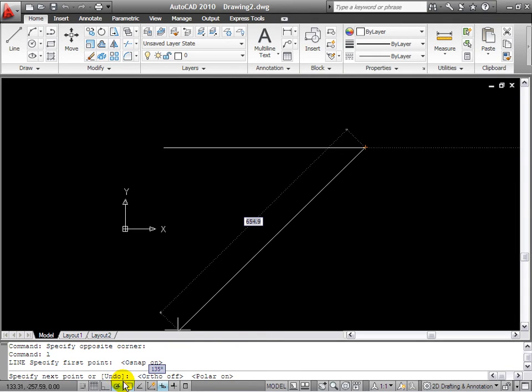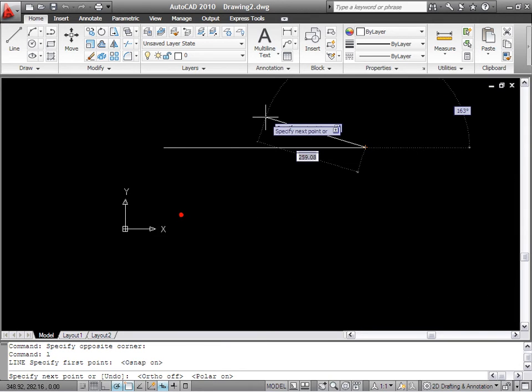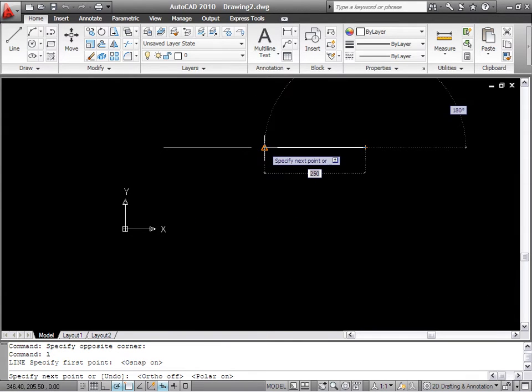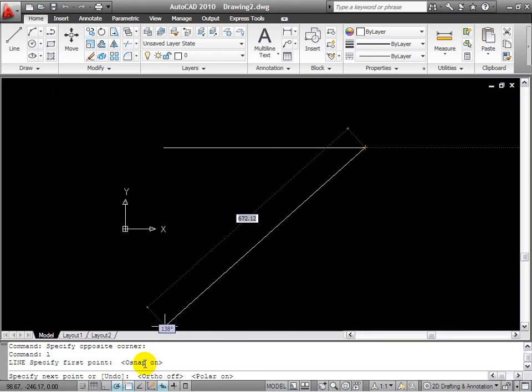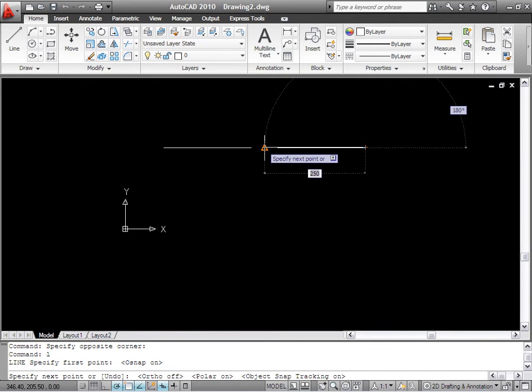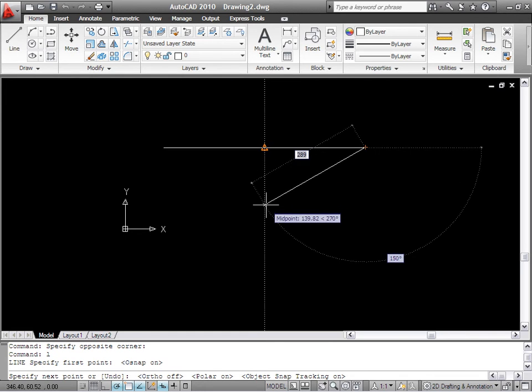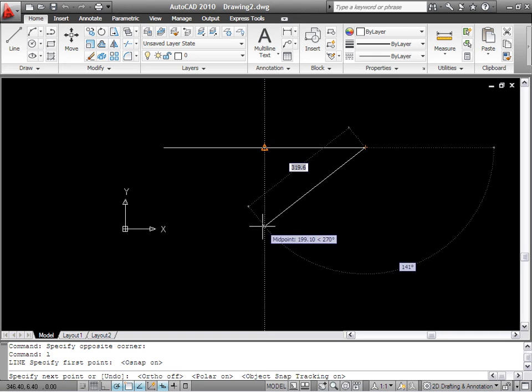I want the object snap midpoint to be on as well, as I want to create a rectangle. I want this midpoint, and I want this tracking of the object snap. When I move down, at least there will be tracking for this midpoint. So at this time I can turn on my object snap tracking. When I turn on my object snap tracking, back at the midpoint here, I have a tracking down. And I slowly move along this tracking.